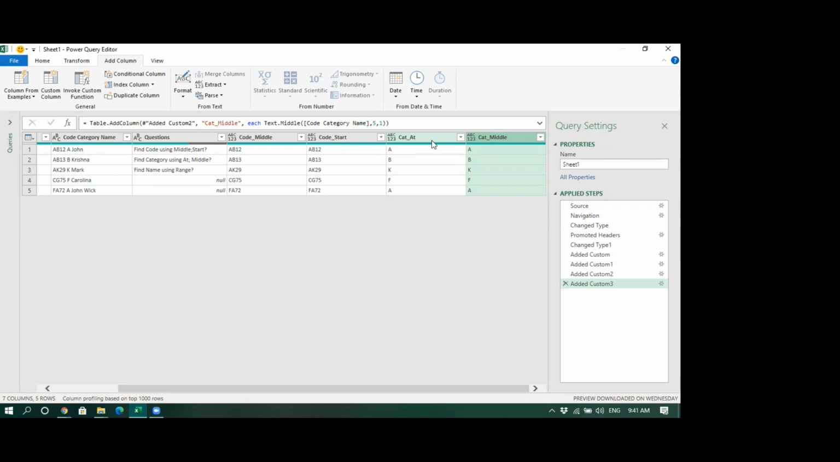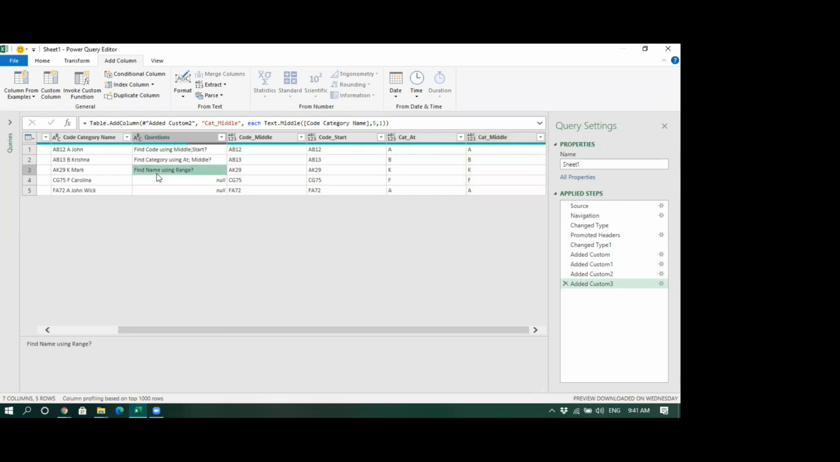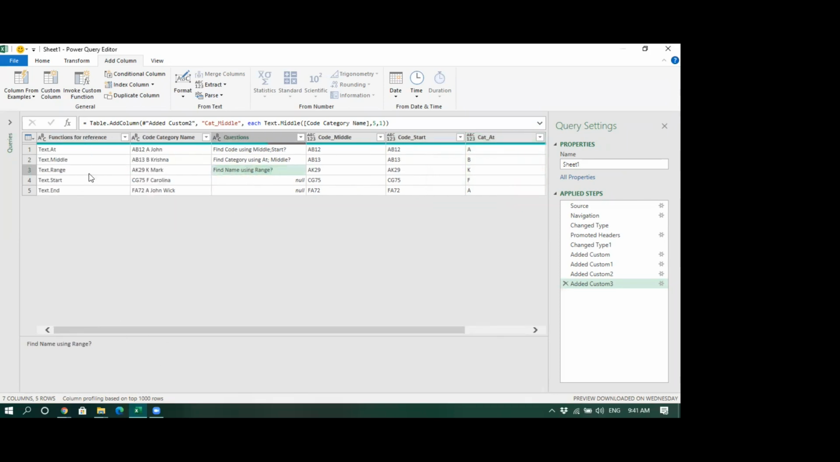No doubt, Sachin. Okay. So the third question is we need to extract the name using the range function. Using the Text.Range function, we basically need to extract the name. Let's go ahead and do that, and then we'll discuss the solution.